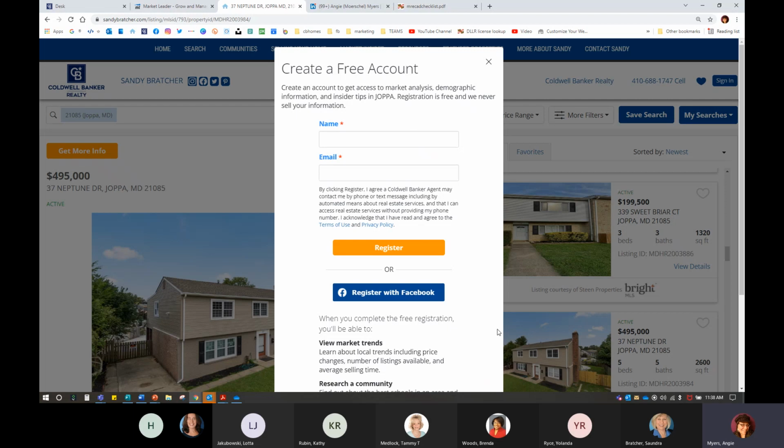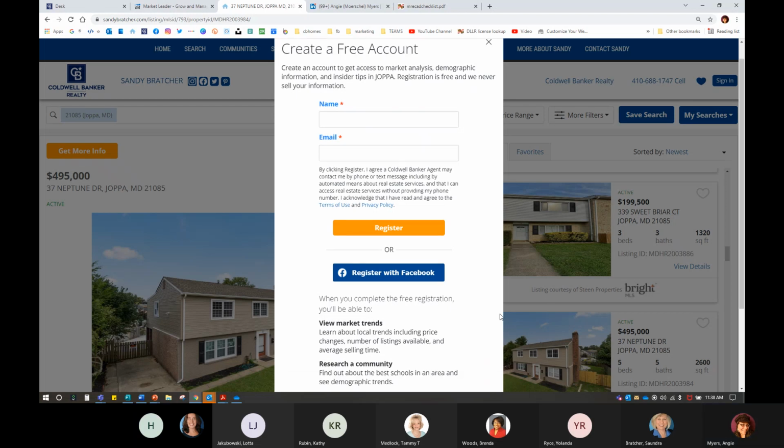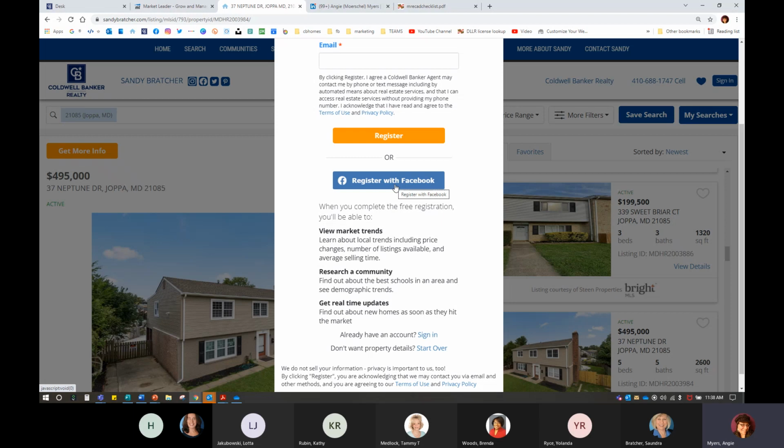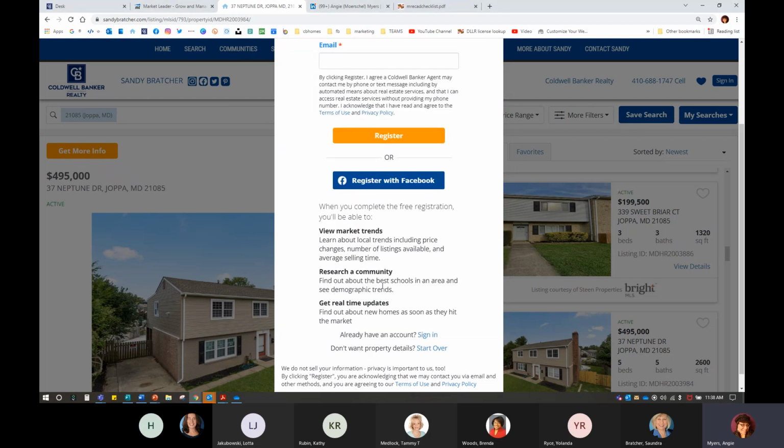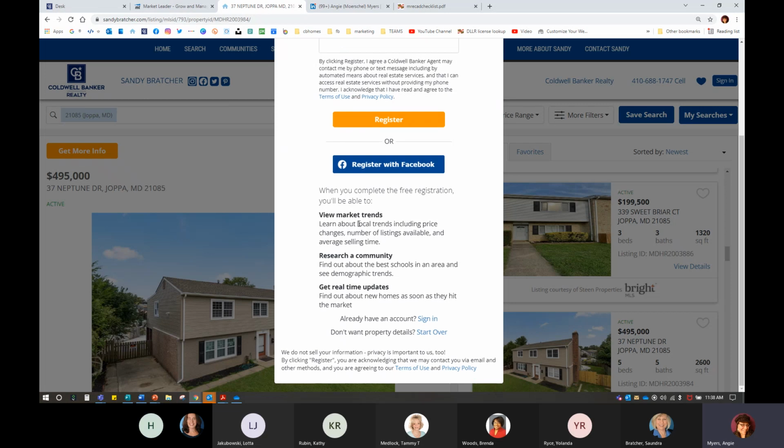Registration is free. We don't sell your info. It also lets them know that they're agreeing that you can contact them by automated means, drip marketing, text message, phone. You can access without giving a phone number. But the money part here is register with Facebook. They're logged into Facebook. They can click this button. They can log right in. Now I can't do that because I think I'm already signed up for Sandy's with Facebook. When they complete it, they'll be able to get in and look at market trends, research communities on your website, get real-time updates.